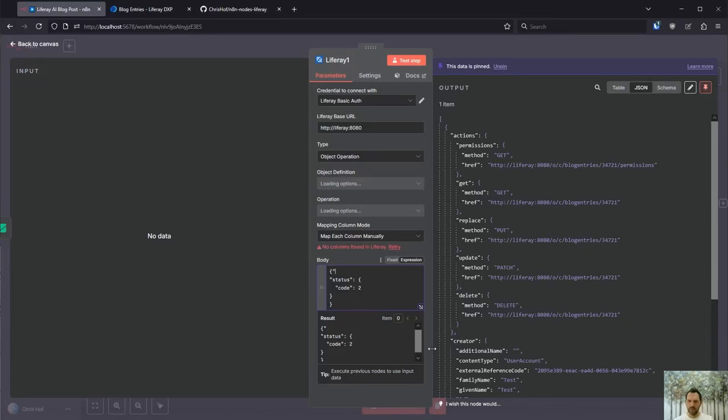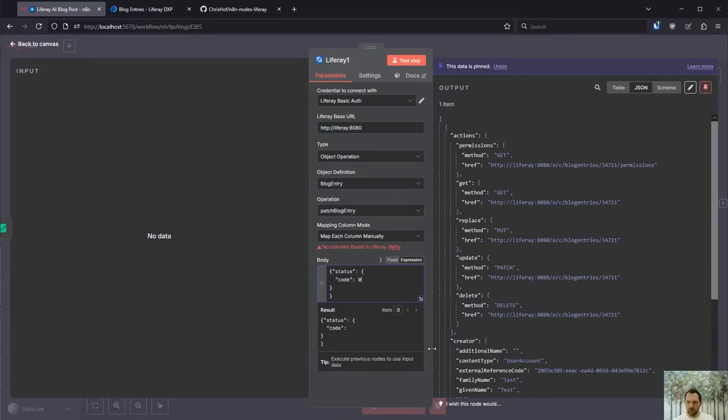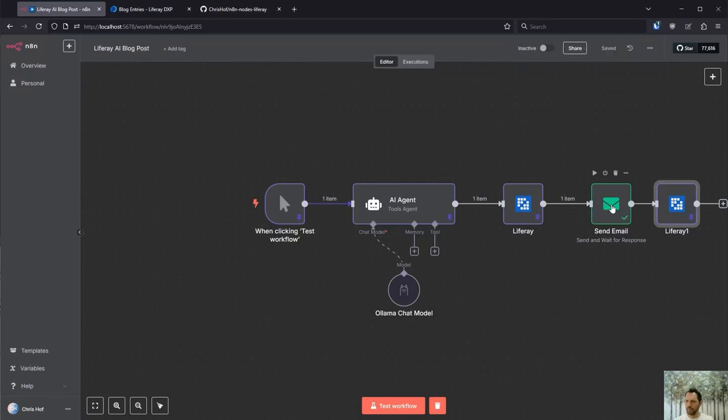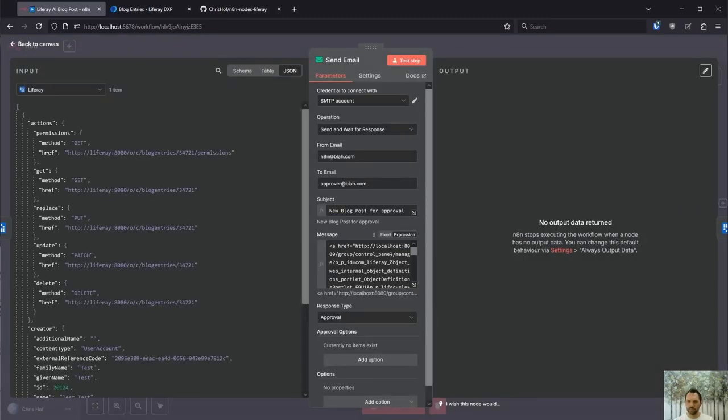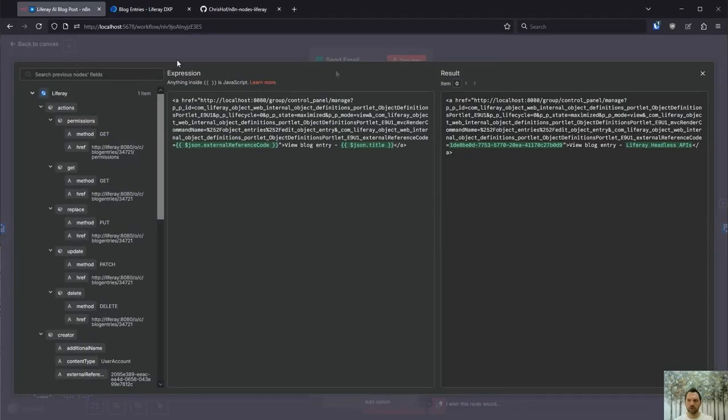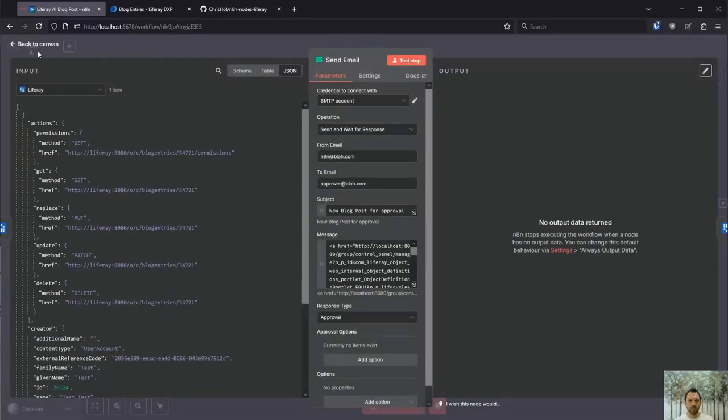So now we want to put the status code to 0, which means approved, when somebody clicks on the approve link in the email that's sent, I'll show you in a second. The next step in the workflow is going to be the patching of the blog entry to set the status code to 0 and approve it. So save this. Go in here, check again. Looks good. So we test.